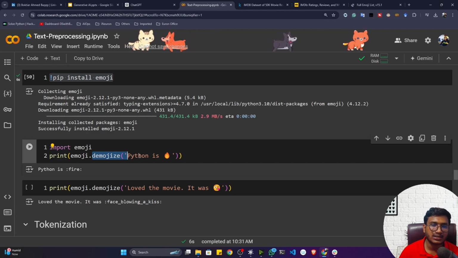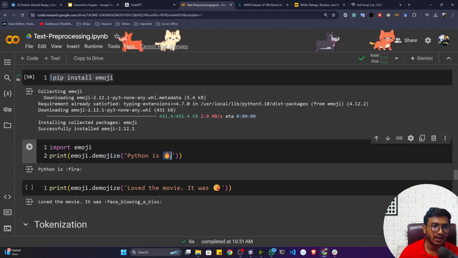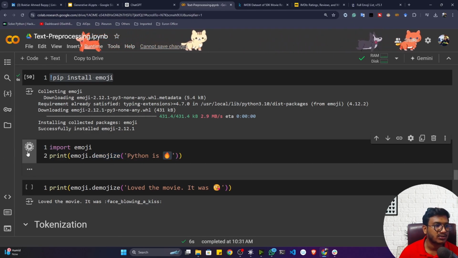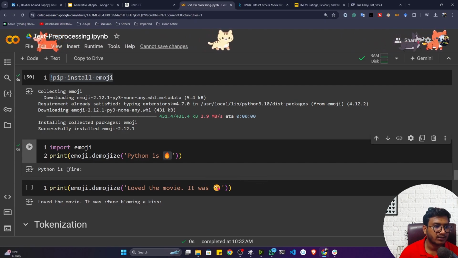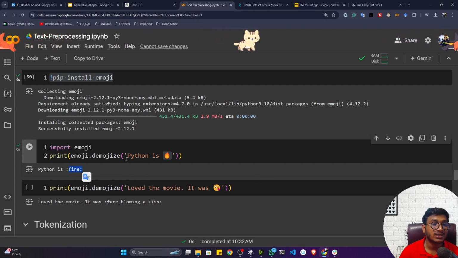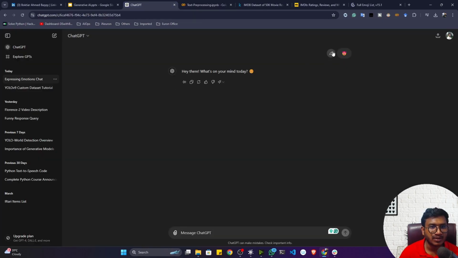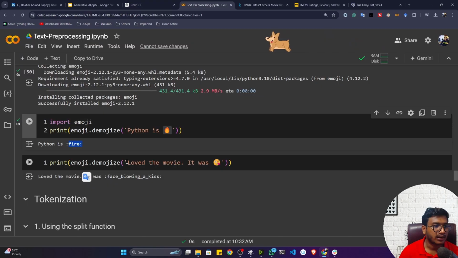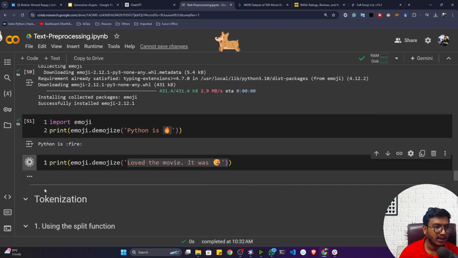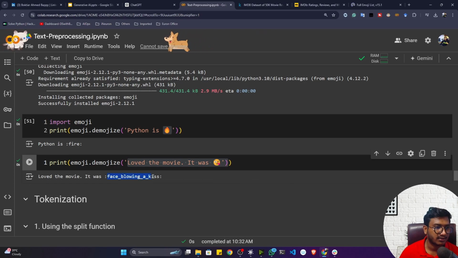Okay, now inside that just try to pass the text Python is fire. I'm giving the fire emoji. So it will automatically convert the emoji to the word fire. That means it is trying to extract the meaning of that particular emoji. I hope that's clear. So that's how, whenever you pass any kind of emoji as an input to ChatGPT, it is trying to convert the emoji to a word and understand what you are trying to say. Now there is another example I have given. I love this movie. It was flying kiss. See, love this movie. It was face blowing a kiss.